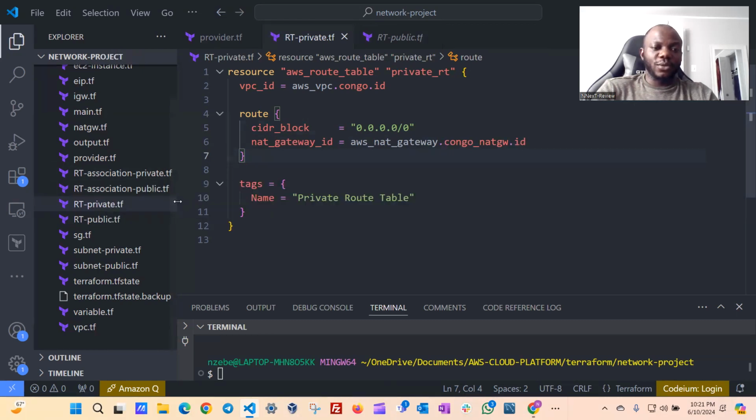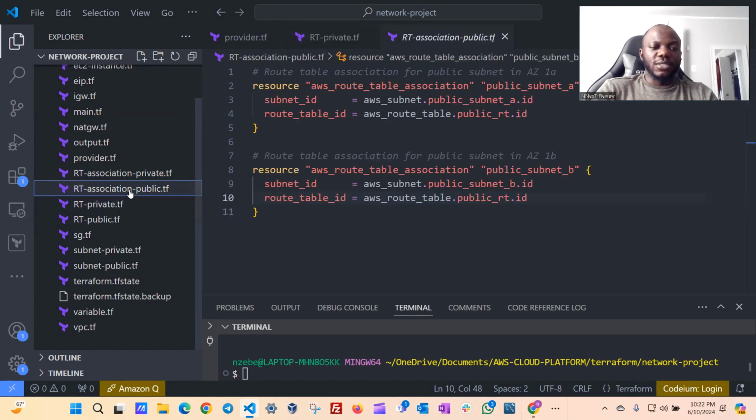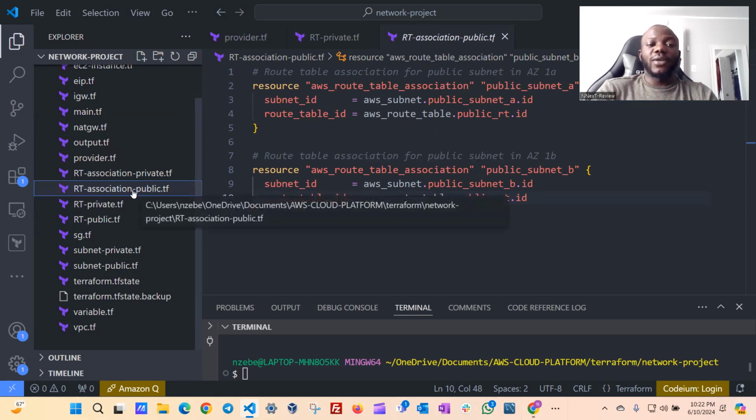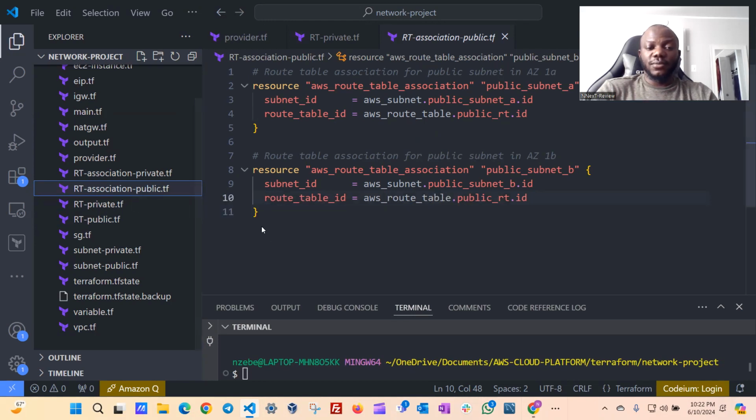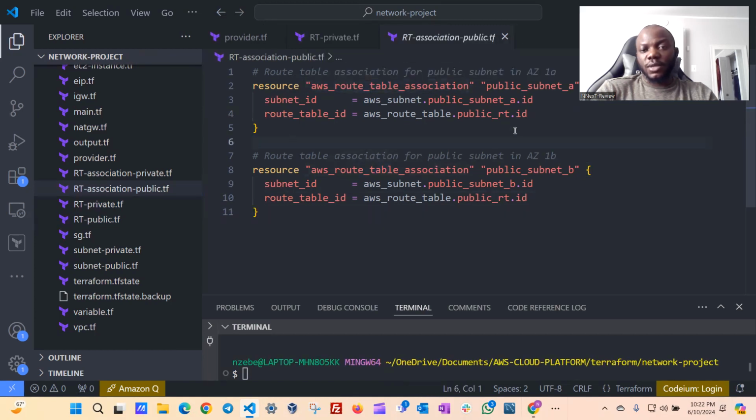So now let's look at our association. Now we have to create something called an association. So let's start with the public. I have a file called route table association public. This is to define our public subnets, now that the two public subnets are created. So I want to define them now as public subnets. Until now, they were not actually defined. So now this is the file that actually defines it as a public subnet. Okay. So it is through this association. So here I have a resource called AWS route table association. Okay. And in our case, I'm calling this public subnet A. So this is for the public subnet A.